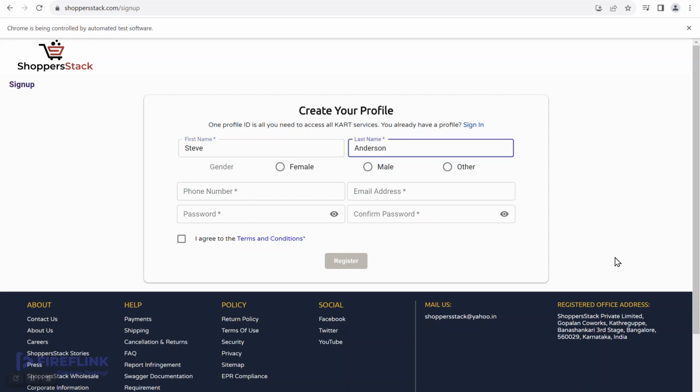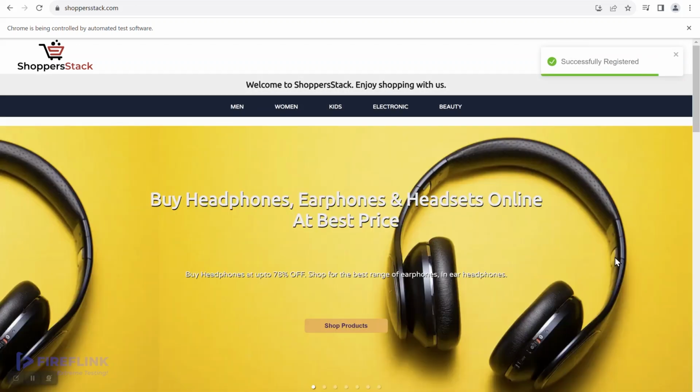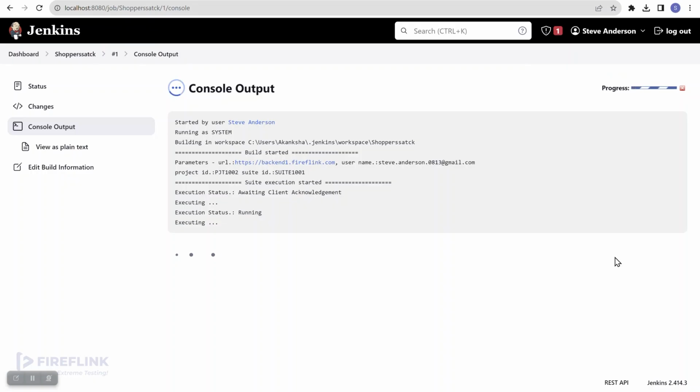So in future, if there is a new code being generated, or I can say a new build is coming, what will happen? This code we can integrate with Jenkins, and Jenkins will automatically trigger the execution in FireFlink. So in this session, we have seen how to integrate Jenkins with the FireFlink platform, right?